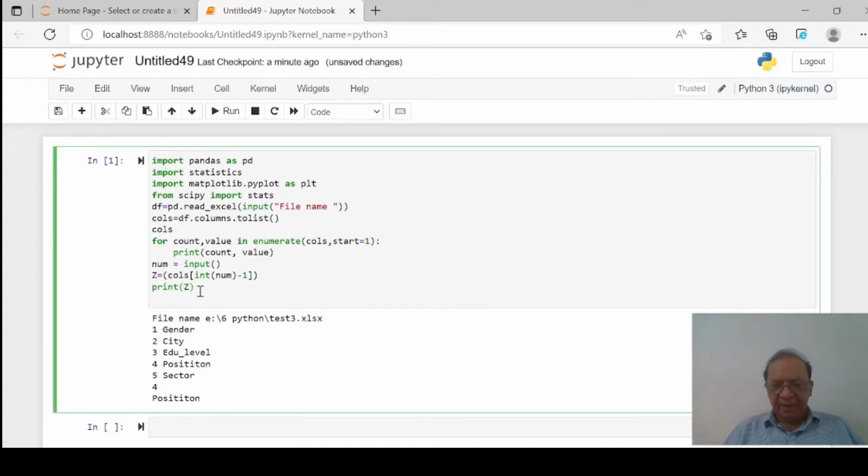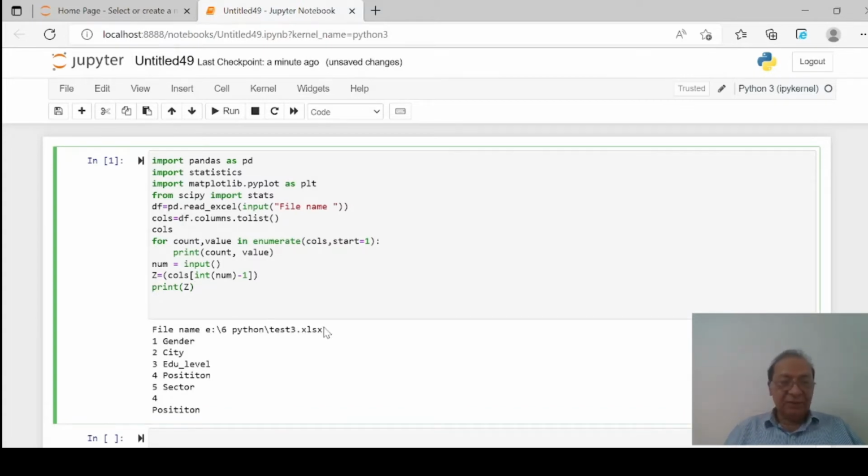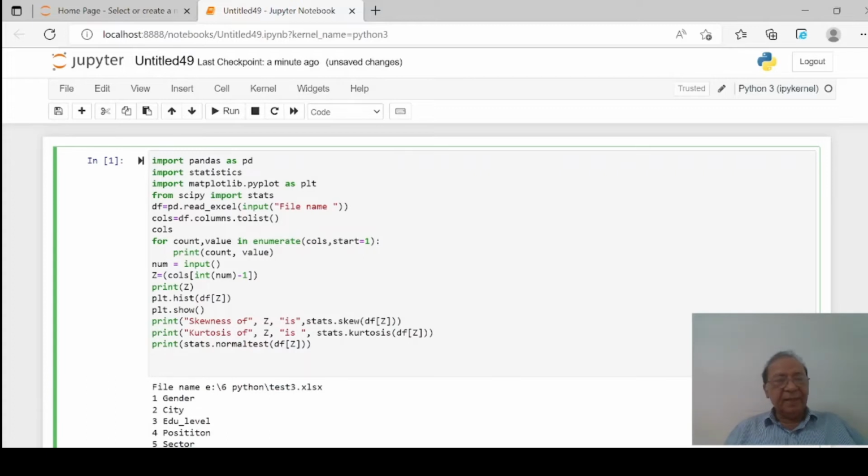Now my next command is to create a histogram for this number, whichever number we select, 4 or 3 or 2. I'm writing the command here: plt.hist, within brackets df[z]. This is the data frame, that is df. We have created an array, and from that it will take the column z and show the plot. Then it will also print skewness. Skewness of z is this. I have written it in inverted commas.